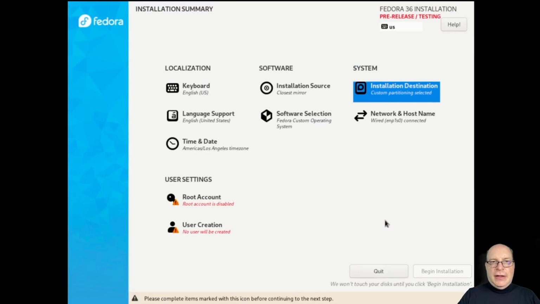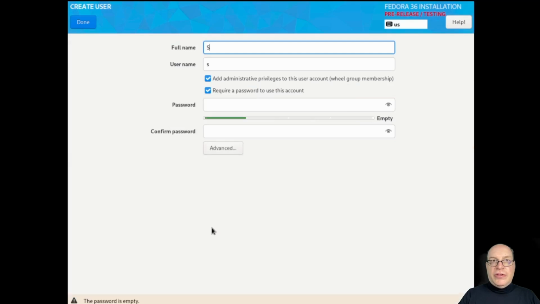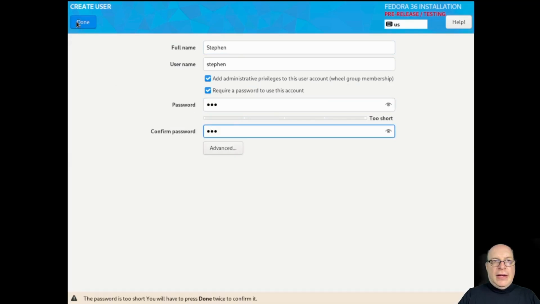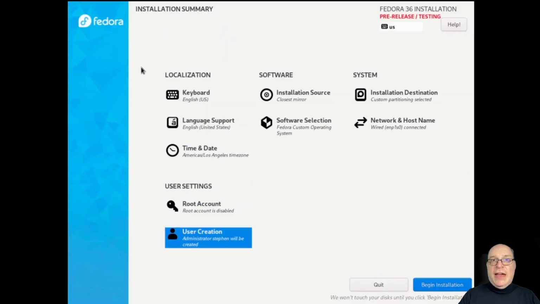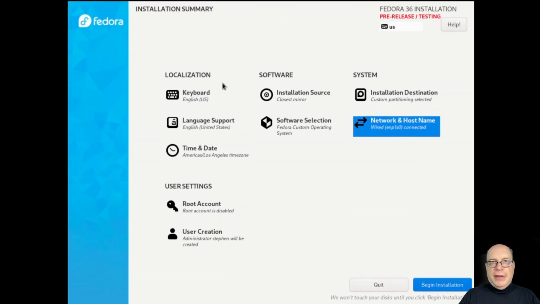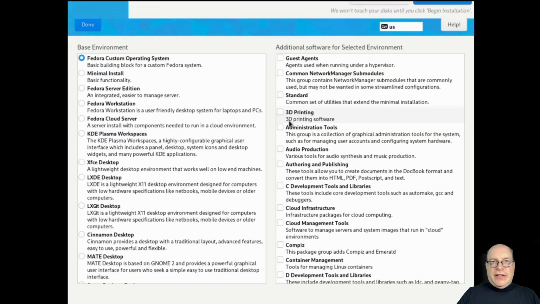Next, let's take care of my own user admin account. My name is Steven. I'll put in my super secret password here. And we'll click done twice because it's a bit simple for the password. That's okay for this demo tutorial. Then we'll click on network and host name and change the host name to F36-1 for my KVM virtual machine today. And apply and done. What's left is software selection.